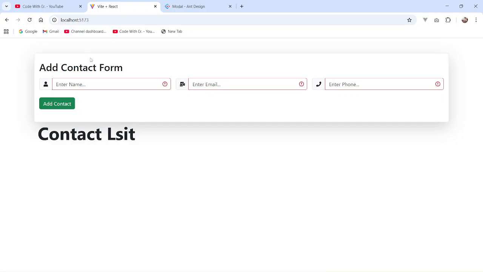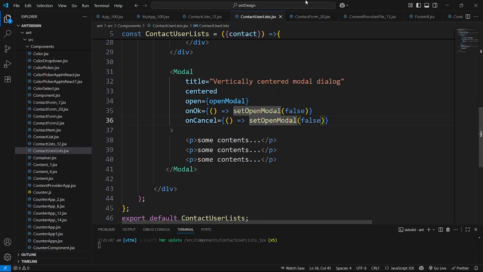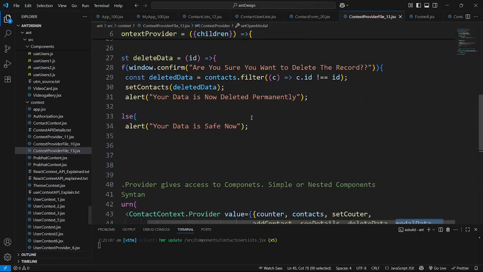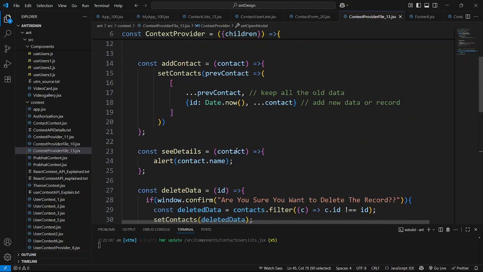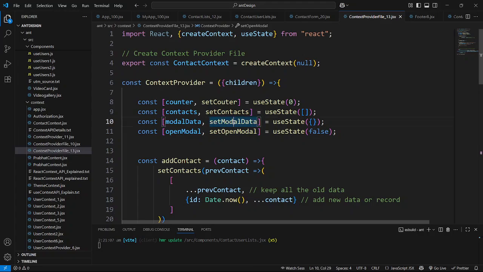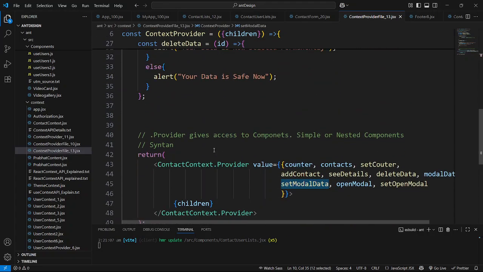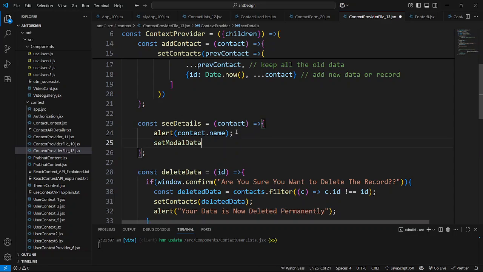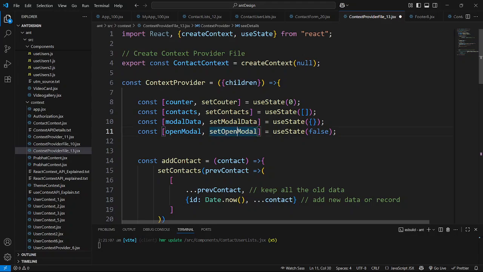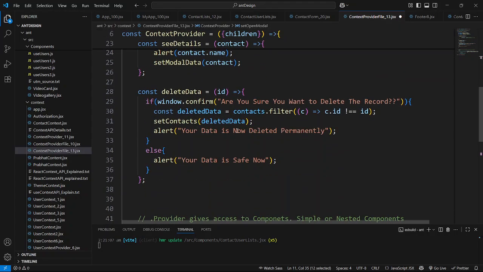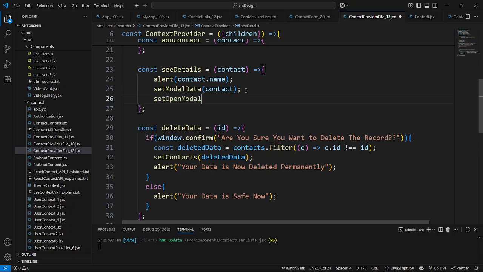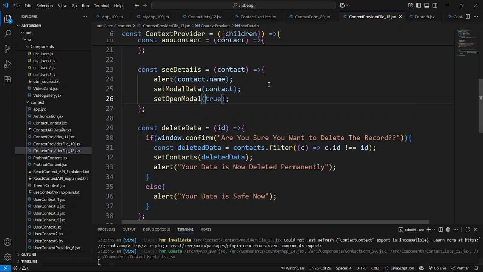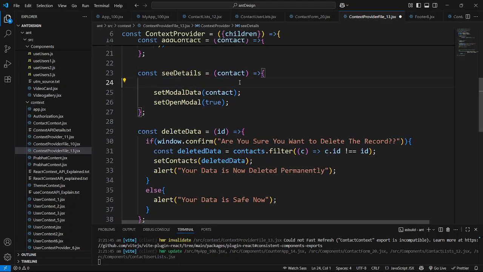So now let's just come here, and we will just say here modal data. Just now we will just set it with this entire contact object, okay, like this, and now copy this open modal state variable from here, and just now paste it here, and just say here true. So save the file. As of now just remove this alert, we don't need this alert now.